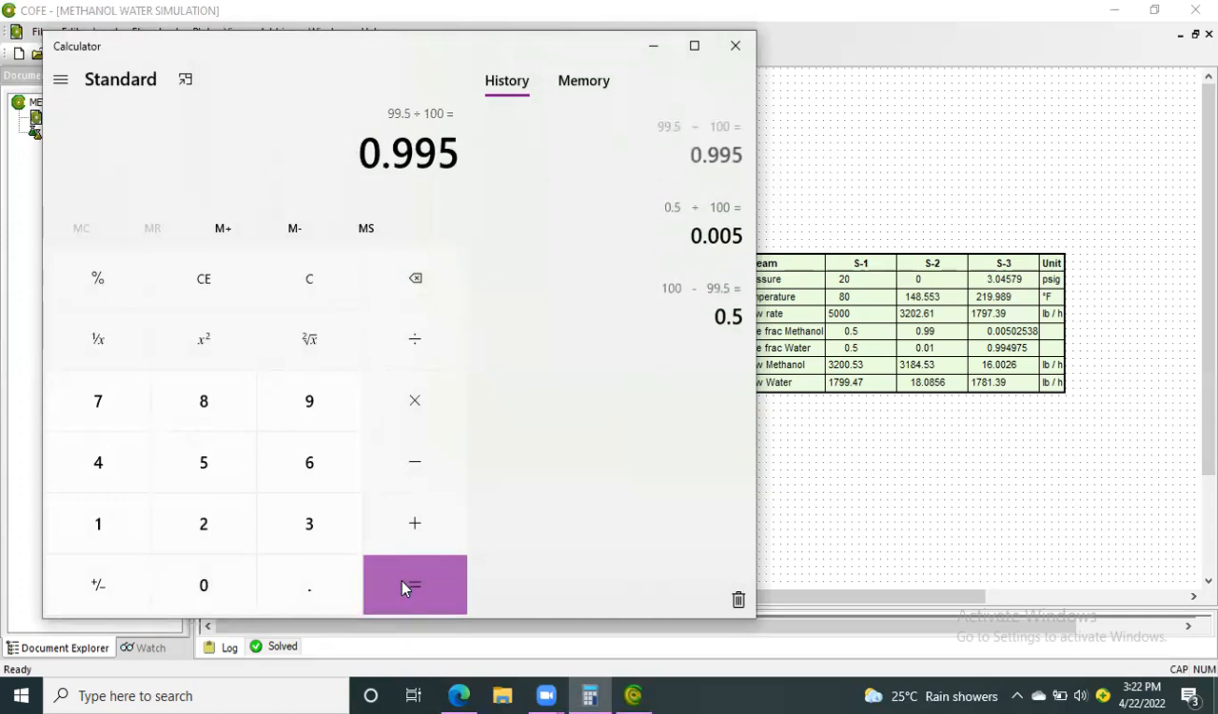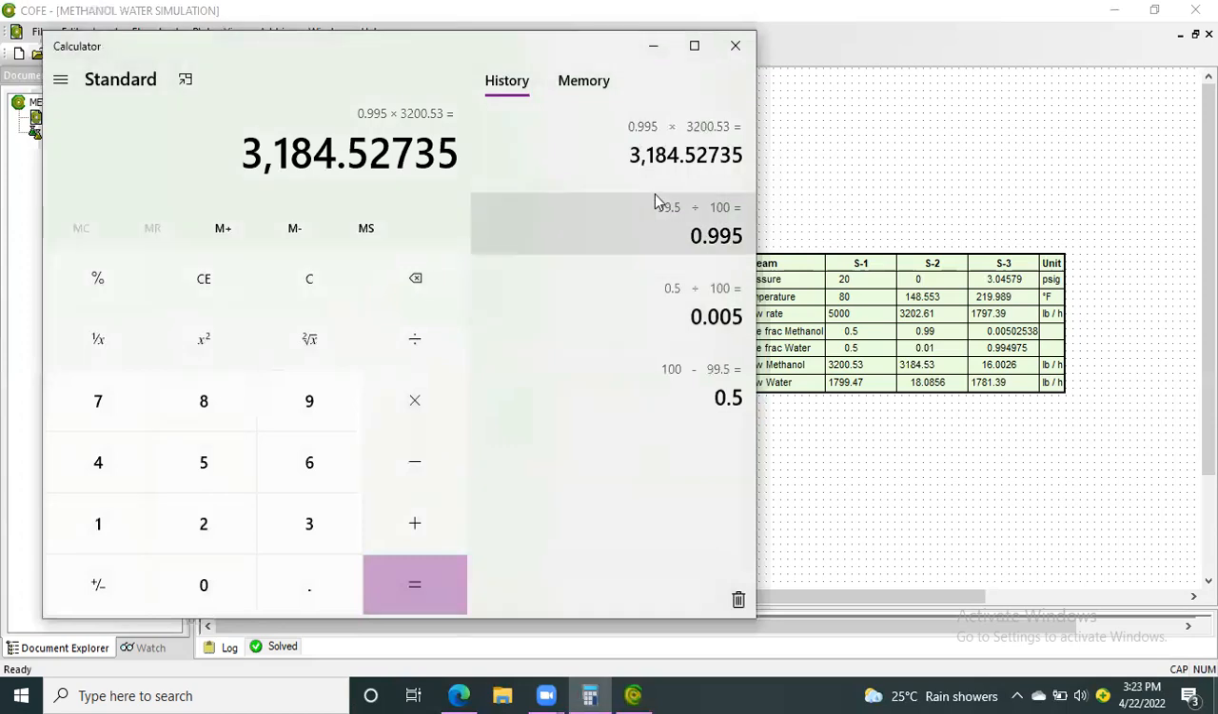Right, is equal to that. Then multiply by 3,200. We want to see if that 3,200 recovery is achieved. 5.3. Right, there we go. So we need to have 3184. Is that what we have in S2?